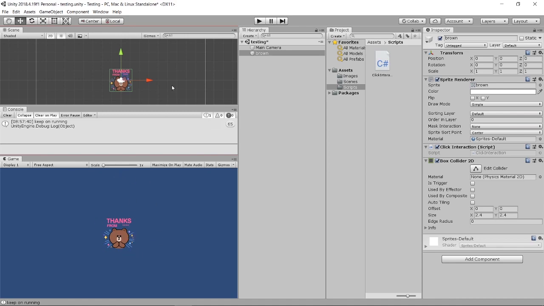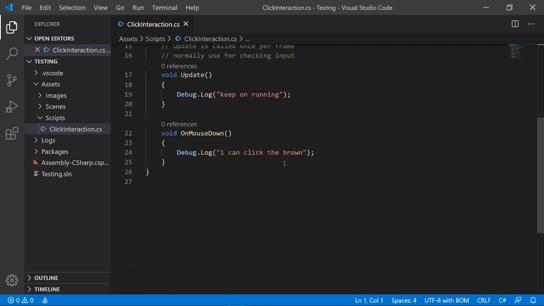Now we would like to do an action. When I click on this brown, what is the feedback for it? Today I'm going to teach a very simple one. If I click this brown, it will move to another position. Let's say this is position 5. From 0, when I click, it moves to 5. So how are we going to do that?